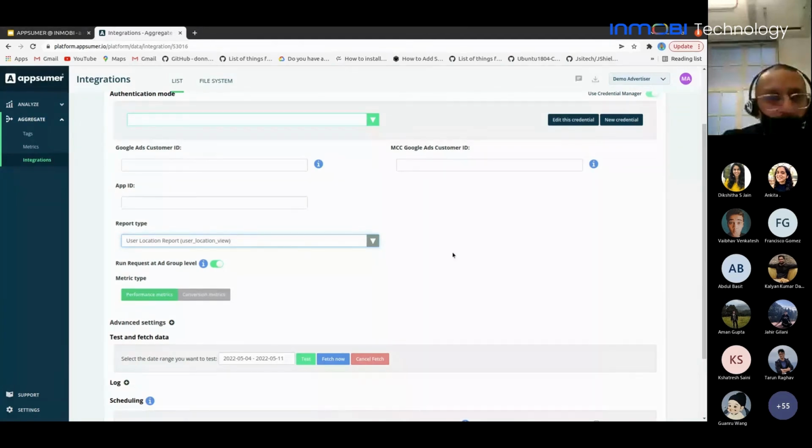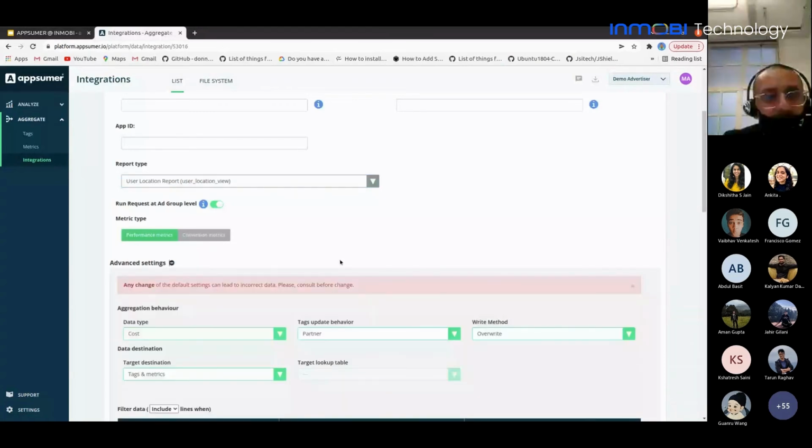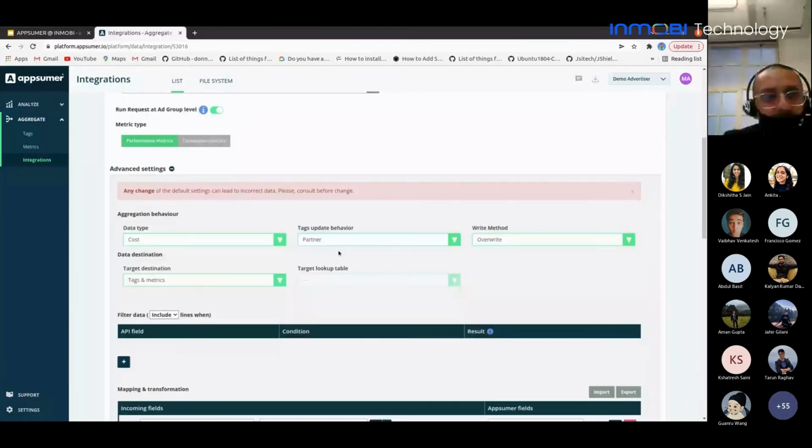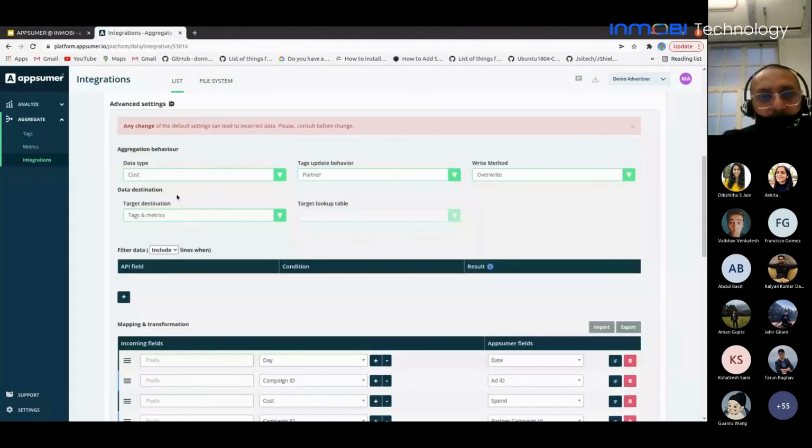More interesting, I guess, is how we set up the mappings. Again, we go through aggregation of data. What type of partner is this? What's your method? Do we override? Do we accumulate? I don't think we use accumulate anymore, but you overwrite the data that's already there. So if you're rerunning integrations, you don't start double counting, basically preventing that.